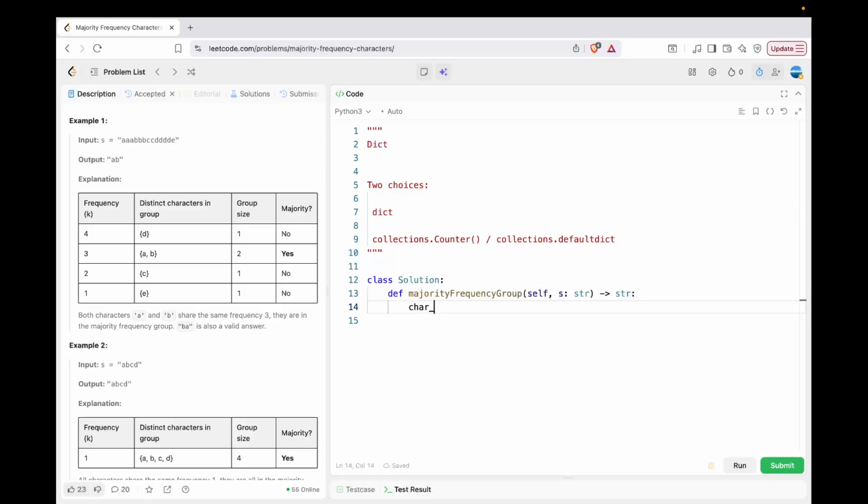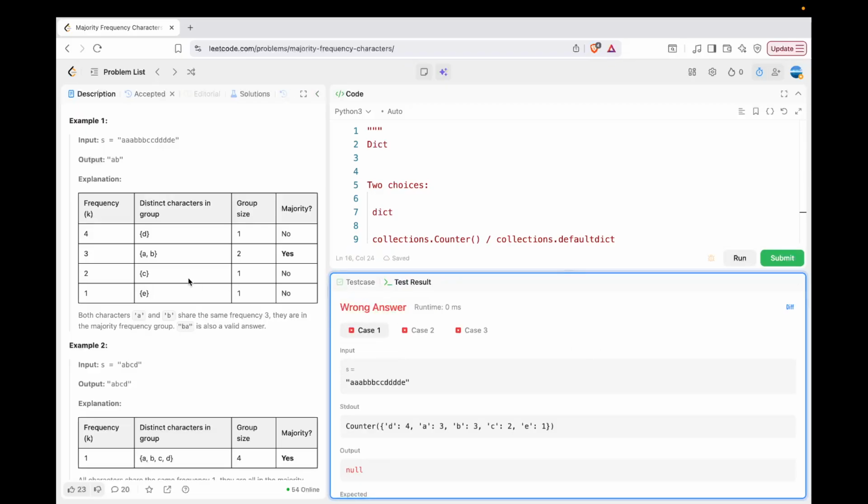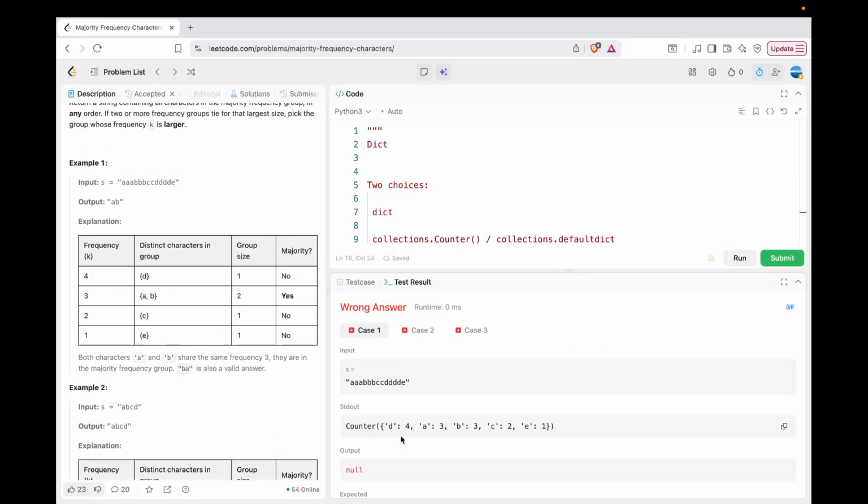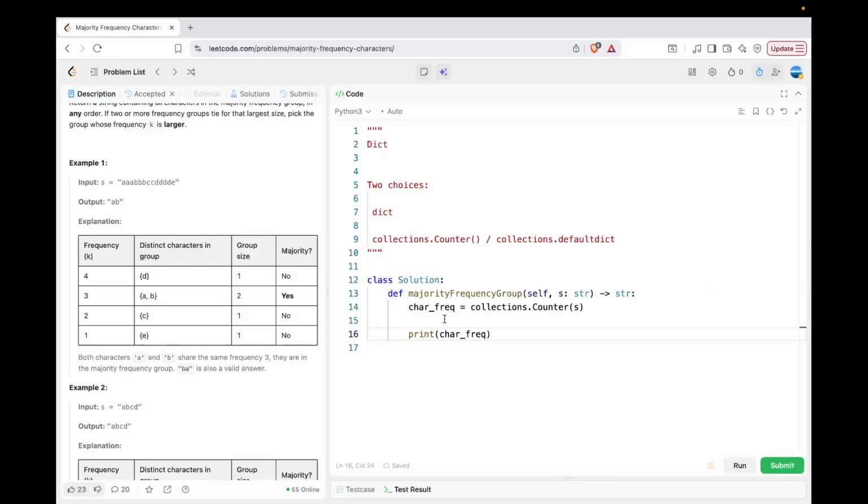So character and frequency. So this will give you collections Counter of S. So you can print this out to get some feeling, right? In the first example, we have D appears 4 times and A and B appear 3 times. So this AB actually is the one we want to return. So this gives you the characters and the frequencies.